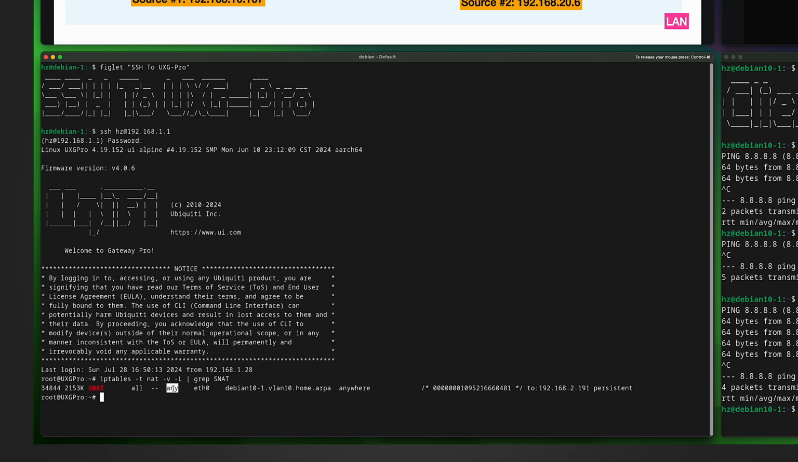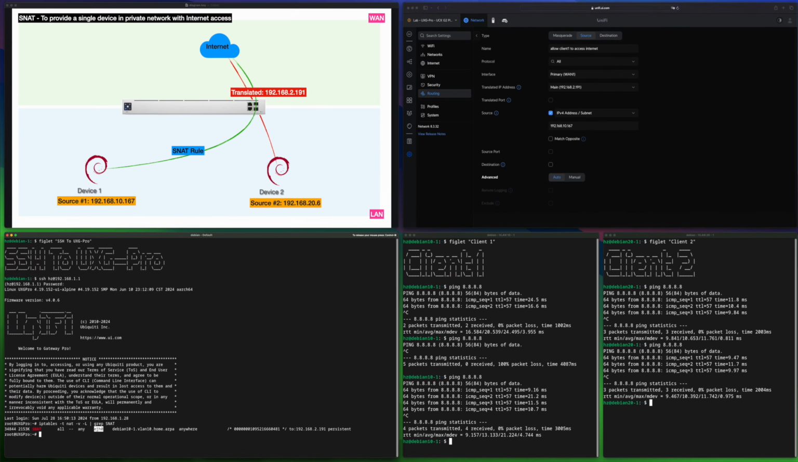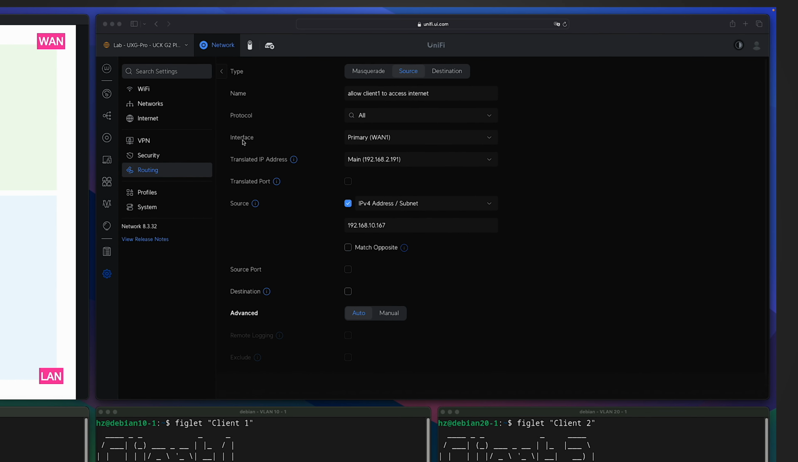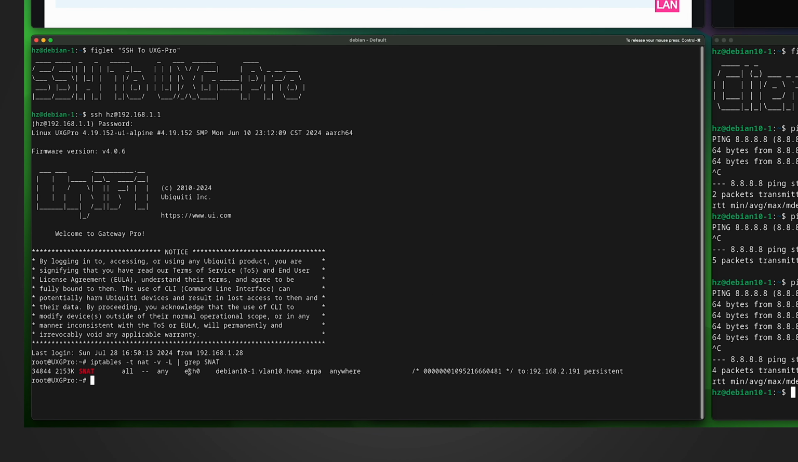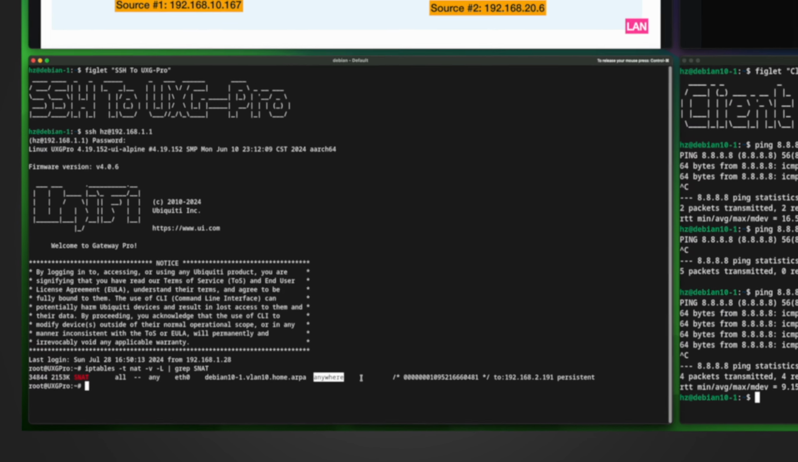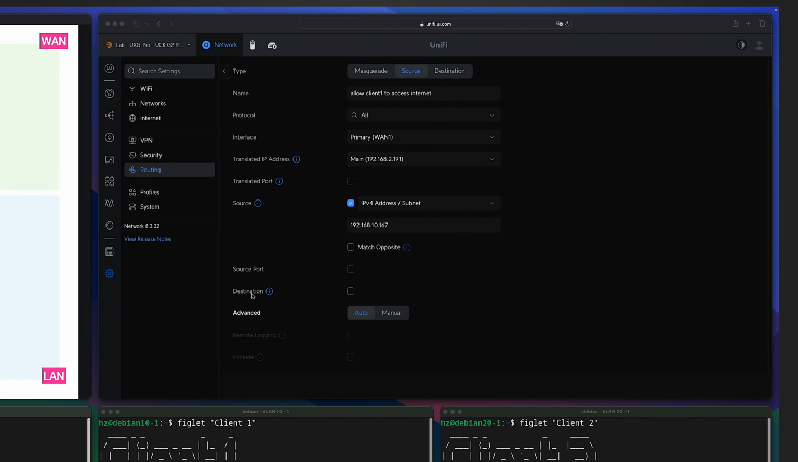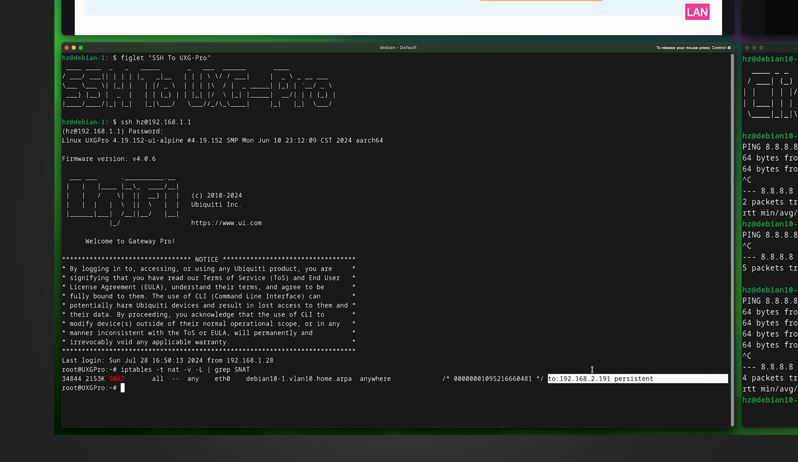The in interface is any, the out interface is eth0. eth0 is the primary WAN port in my case. So you can see even though in the UI you select the primary WAN port, it is implemented as the out interface. Then the source is this particular VLAN 10 client machine, and the destination is anywhere, just like what we specified on the UI. And then this part is for the translation. It will be translated to the primary WAN's IP address.